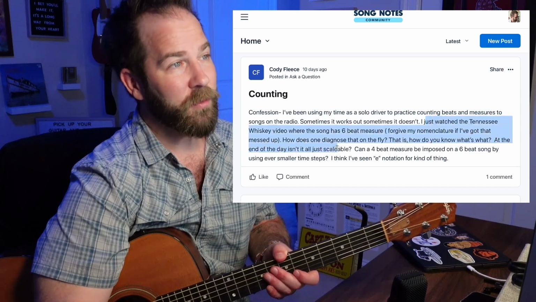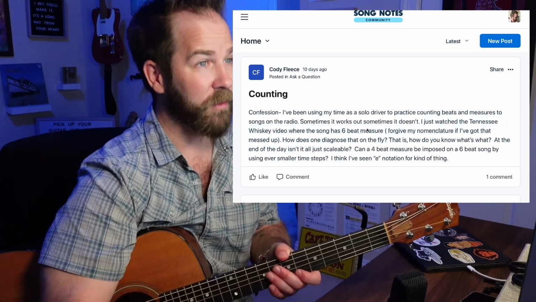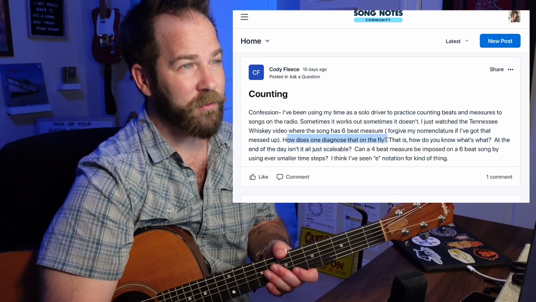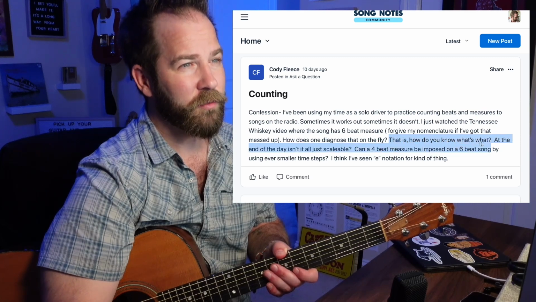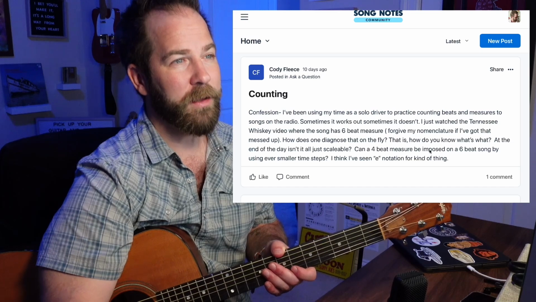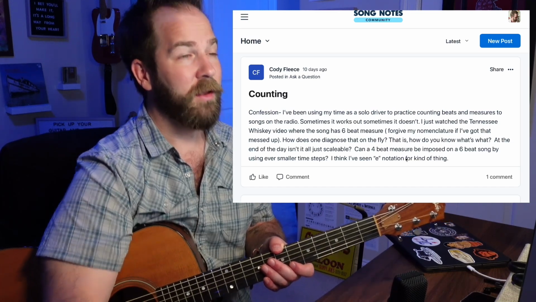I just watched the Tennessee Whiskey video, and the song has 6 beats in each measure, 6/8 time. That's correct. Your nomenclature is all good. How does one diagnose that on the fly? And how do you know what's what? At the end of the day, isn't it all just scalable? Can a 4-beat measure be imposed on a 6-beat song by using even smaller timestamps?